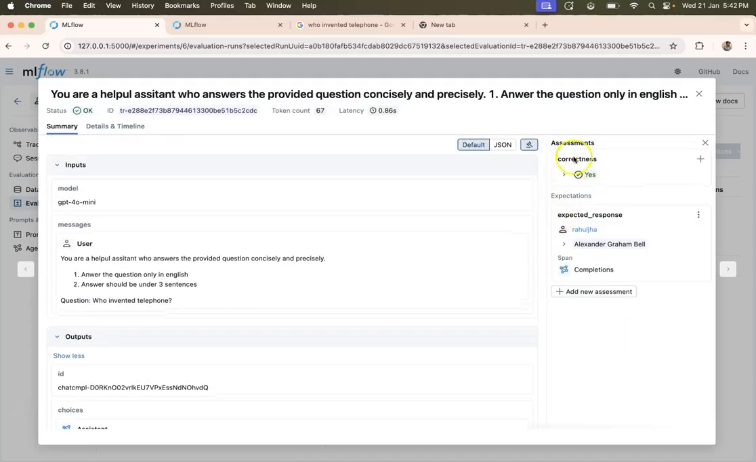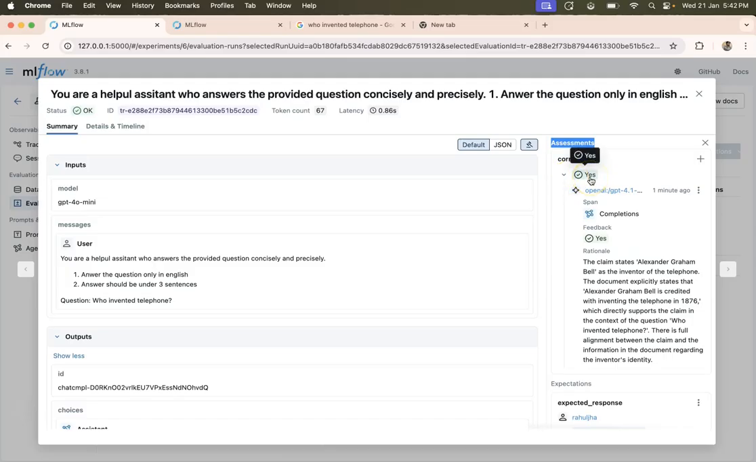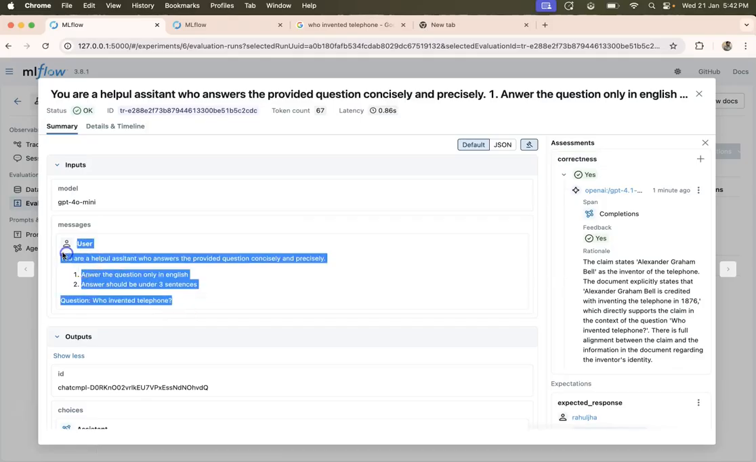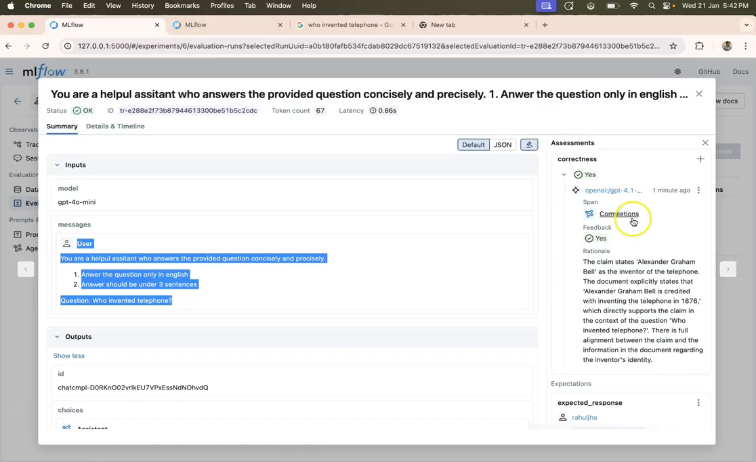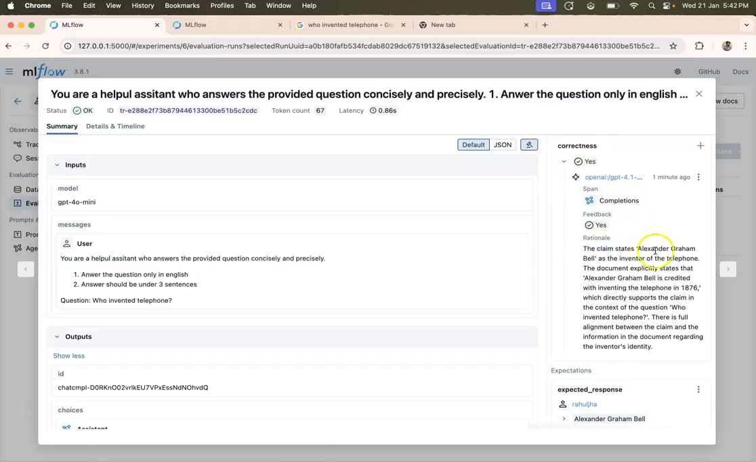Now on the right part of this screen you will see assessment. There are multiple assessments, only one for now, correctness. I can expand this correctness. It is saying yes, which means it is correct. The response that the LLM has given is correct. How is it correct? It is following our expected response. The claim states Alexander Graham Bell as the inventor of the telephone. The document explicitly states that he is credited with inventing the telephone.